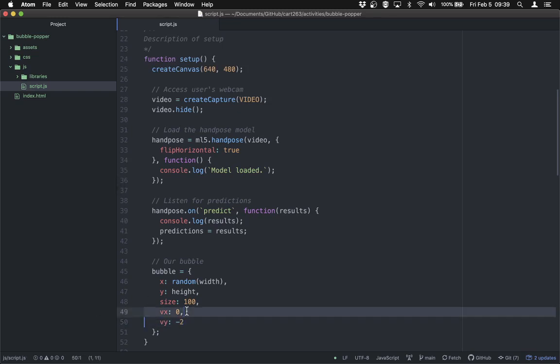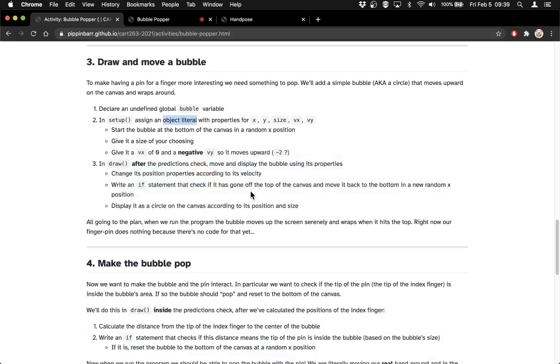Just adding these two things, as you know, doesn't mean that it will move. I need to actually add some movement code. Okay. Then we can draw the bubble and move the bubble. Or actually move the bubble and draw the bubble. So in draw, after the predictions check, we don't want to be inside the predictions because the bubble is independent of the hand pose stuff. It always exists whether or not there's a hand.